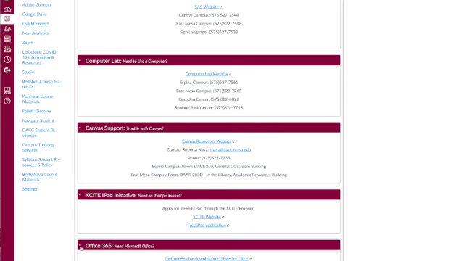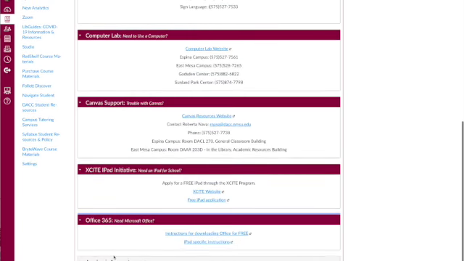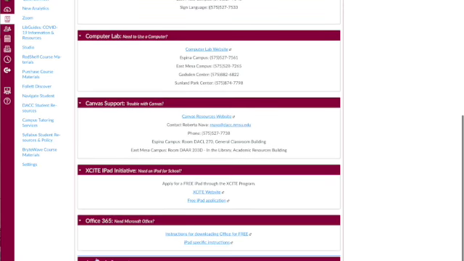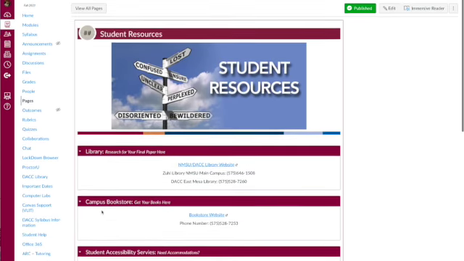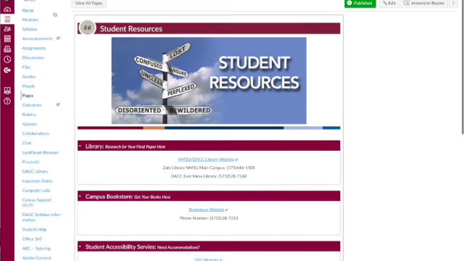I also have information for how to download Microsoft Office if you don't already have it. You do get Office free through DACC, and I do suggest you use the Office programs to upload your homework. Office works really well with Canvas, whereas Pages and other forms of document creation software do not work quite as well. So I really highly suggest you use Microsoft Office. If you need a tutor, here is the information for that. So all of that information is in our student resources page.